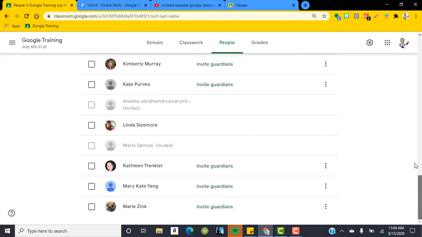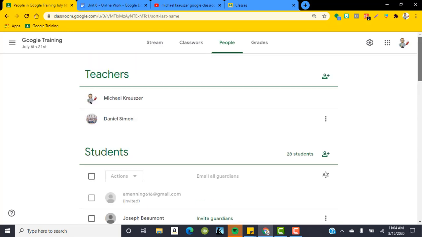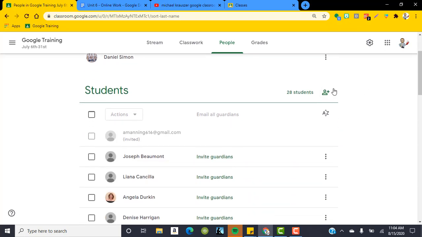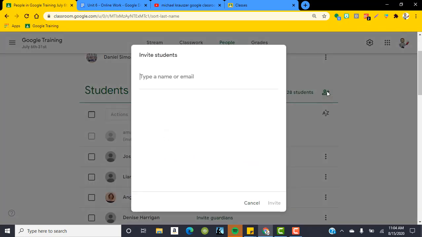As we can see here, we have a bunch of students in this one. And if I wanted to add, there is a little person symbol and a plus sign. You could add co-teachers who have the same editing rights as you, or for you guys to add students, you would click on the invite students and go ahead and type in their email.